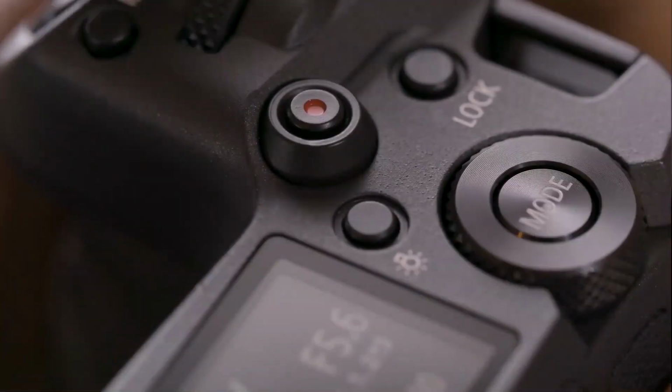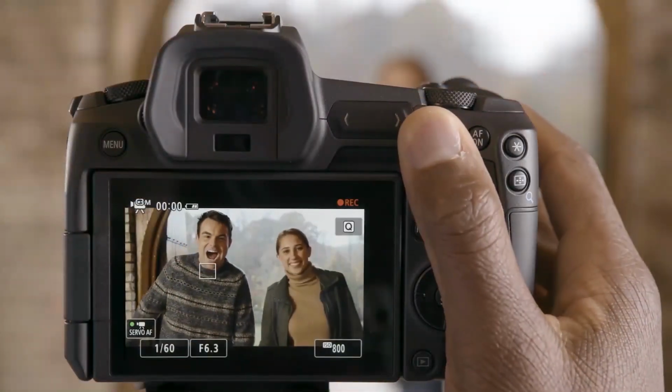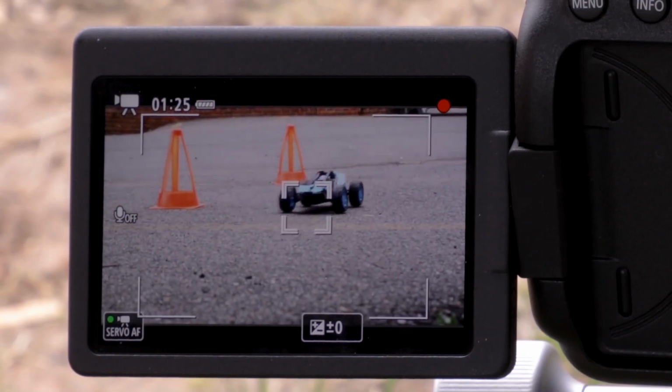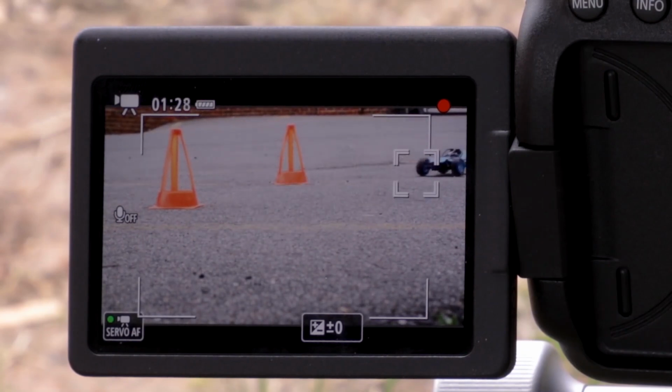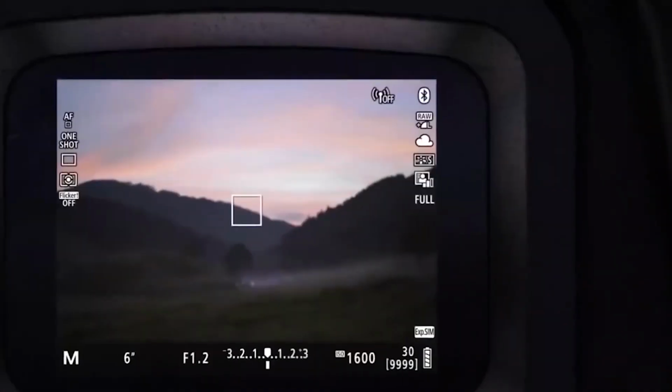The EOS-R also features Canon's dual-pixel CMOS AF technology, which provides fast and accurate autofocus when shooting both photos and videos. This is particularly useful when filming fast-moving subjects or vlogging on the move.